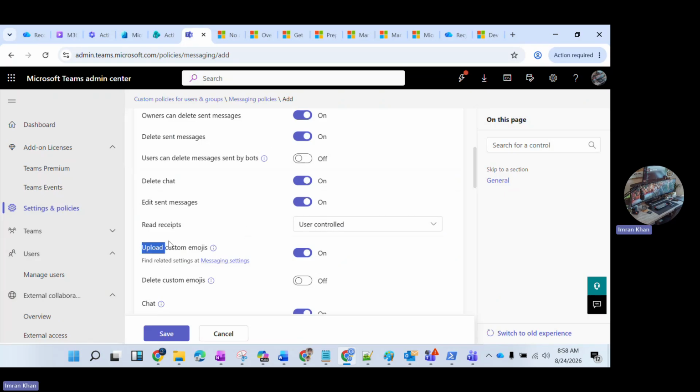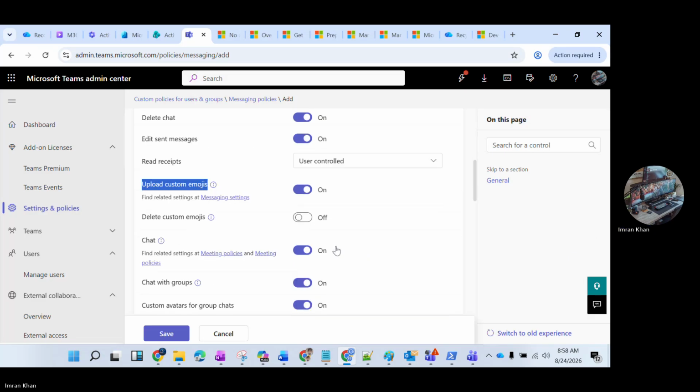In this option you can understand uploading custom emoji, and also the option to delete custom emojis. The end user can delete, but if they upload the emojis themselves, they cannot delete. This is the chat option, meeting policy, meeting option is on.